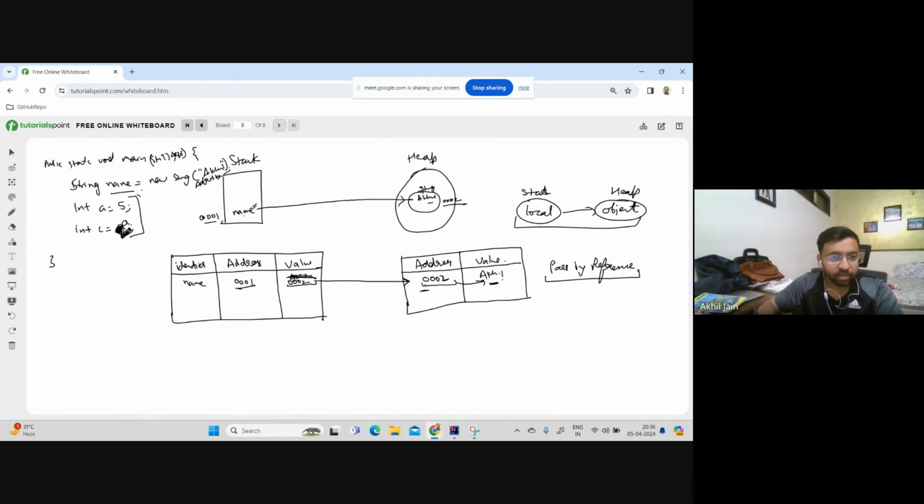First of all, this int a is a local variable. It will be stored here. Let's say it is stored at address position 0003. So a is placed here. Now what value is a holding? It is holding 5. 5 is not an object, it's a primitive data type. So it will place the value here itself. So a equals 5 in this stack itself.